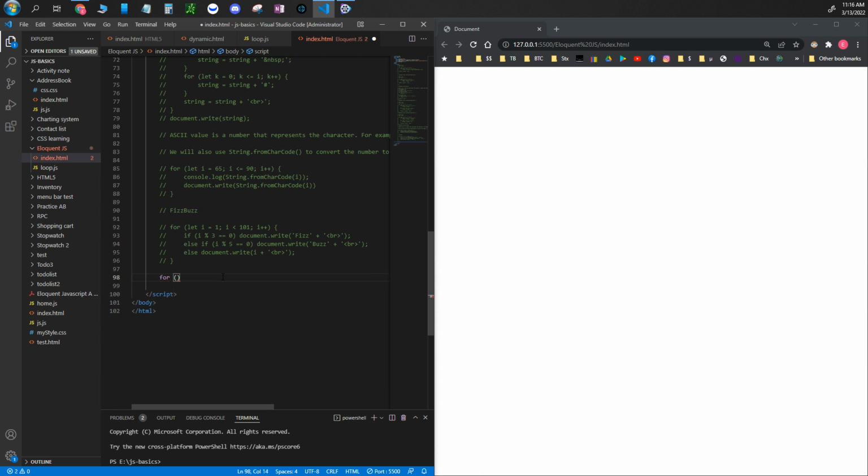Remember that for loops have three sections. We're going to declare the value as let i, starting from 1. Then we're going to count up to 100, so i is going to be less than 101, because it will print up to 100. And each time, i will add another one, which we abbreviate as i++.